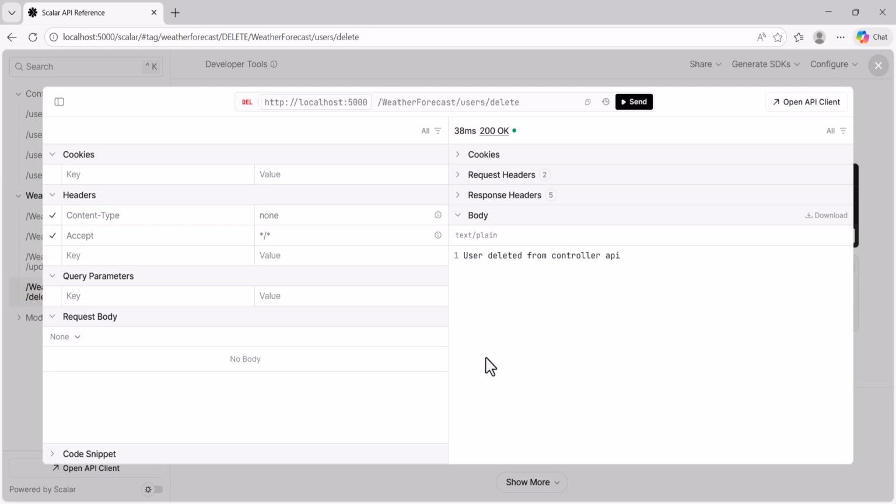I hope you learned what an HTTP method is and how to use HTTP methods like GET, POST, PUT and DELETE for our API using minimal API and using controller API.